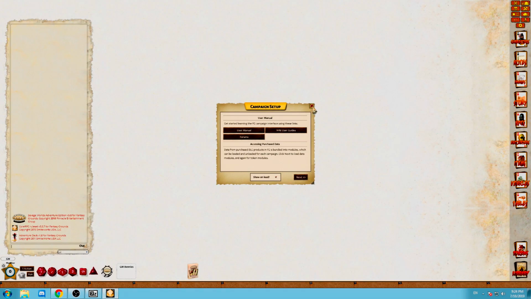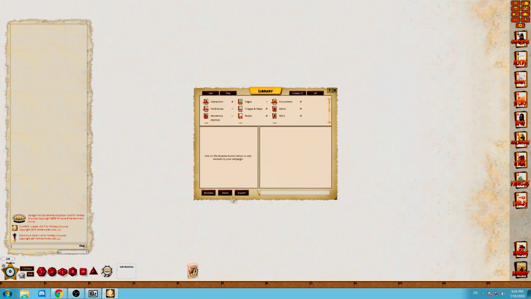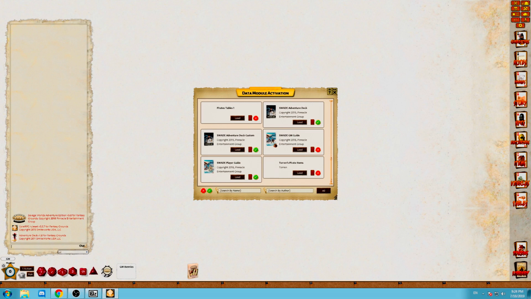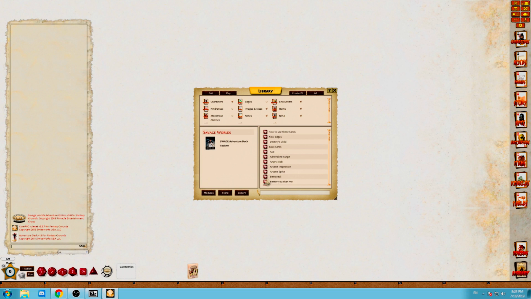Okay, so now in your library, in the modules, I'll probably have a ton of them in here, but you'll see there is the adventure deck and the adventure deck custom. Select this and load it. You'll see in here, you have your basic adventure deck, it has all the basic cards, your new edges, all that stuff. If you scroll down, if everything went correctly, you will see the pirate deck and the 4 new cards.